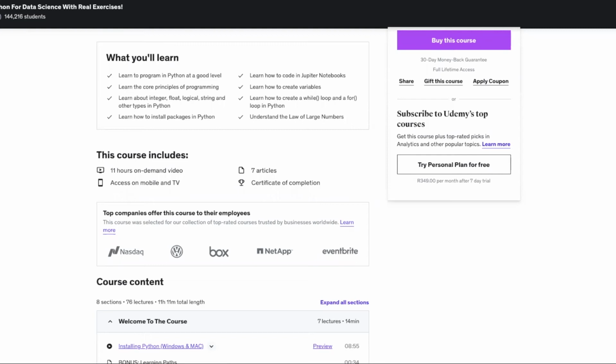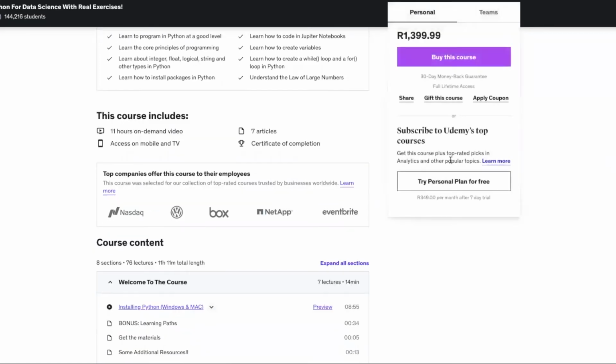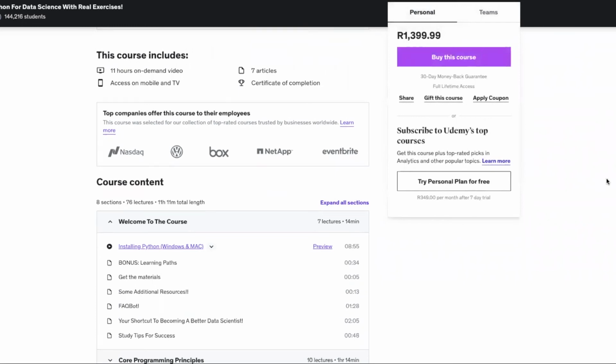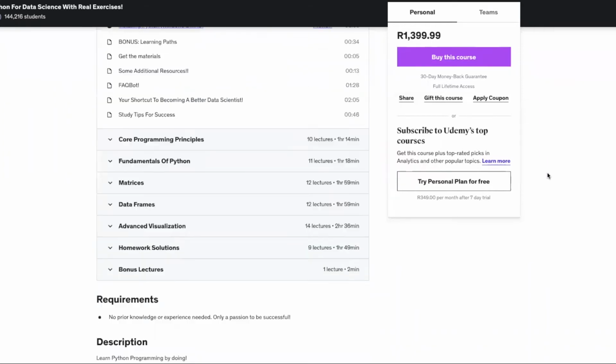And you also get to play with loops. So this covers quite a lot. And then you end with the law of large numbers. If you keep scrolling down, you see that there's 11 hours of on-demand video. You get the 7 articles, full lifetime access to updates, access on both mobile and TV, and a certificate of completion.